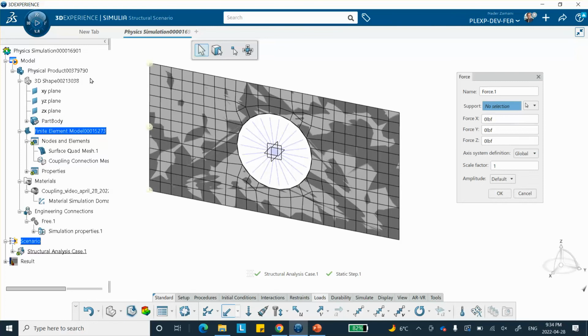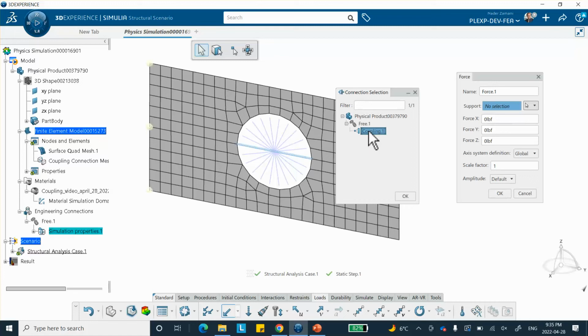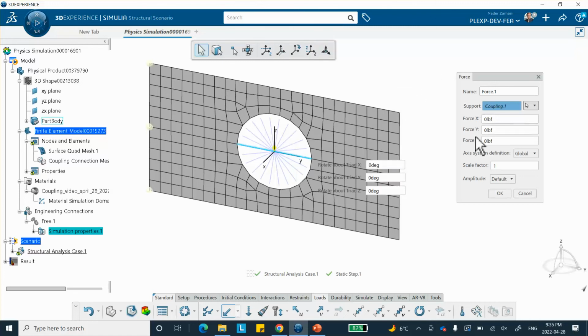Let me hide a few of these things. Let me hide my part. So connection, how about that connection right there? There we are. There are different ways of doing it, but the way I did, I filtered it through the connections and then selected the coupling that I created, and it's going to be in the direction Y, some dummy value, so only 100 pounds, really totally irrelevant.